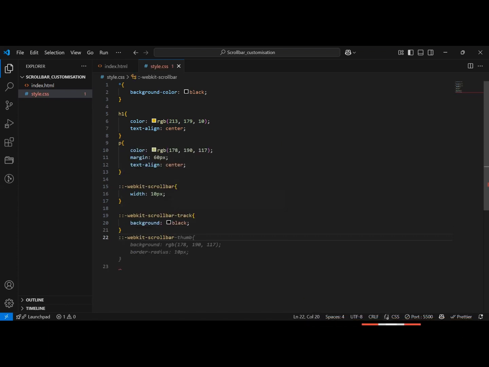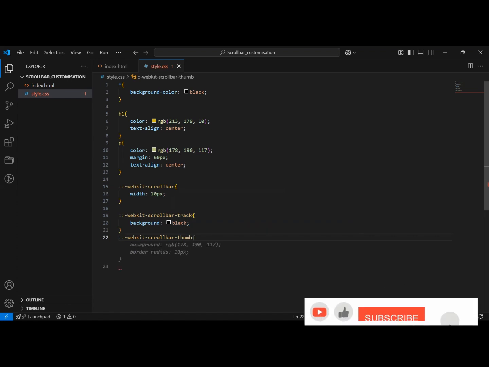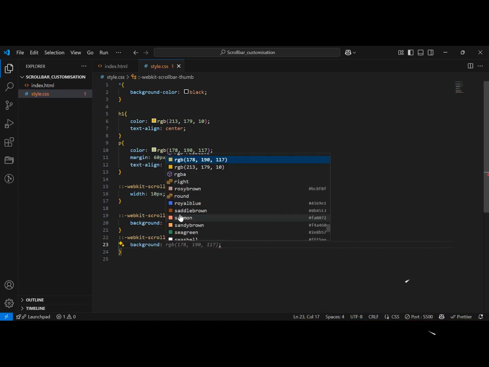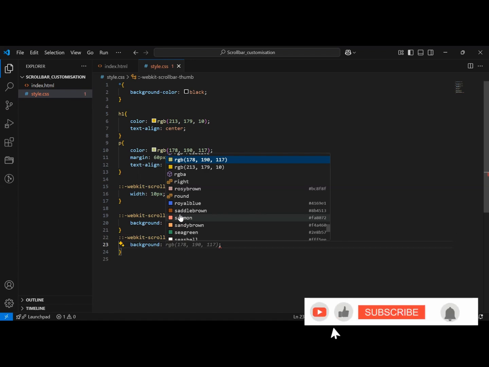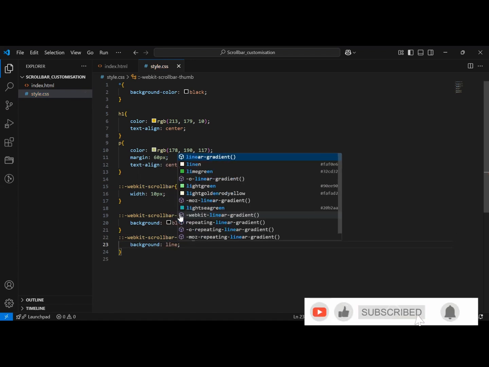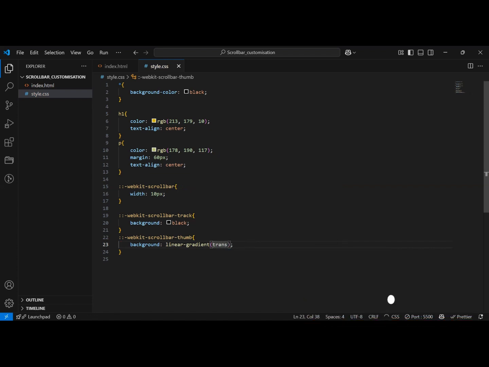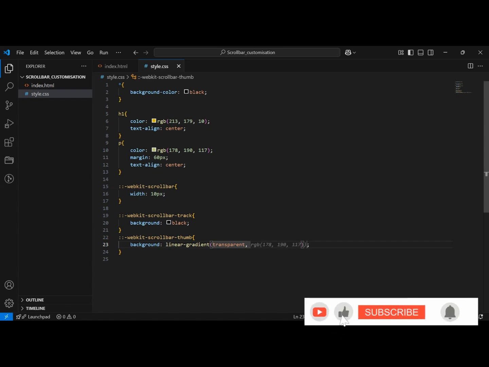Then we're going to say background. We're going to make it linear gradient, transparent. Then we're going to add some green looking color.